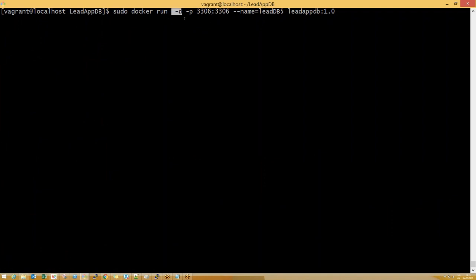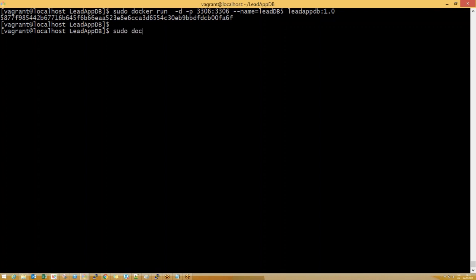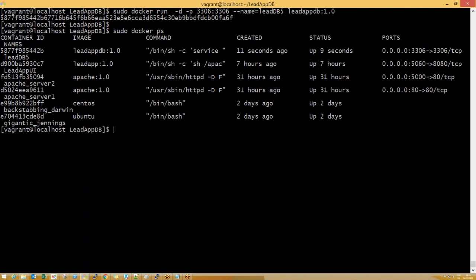Yes, I'm running in a detached mode. It opened internal and external 3306. If you want, you can cross check it. Docker ps. Can you see this 3306? It's up and running now.